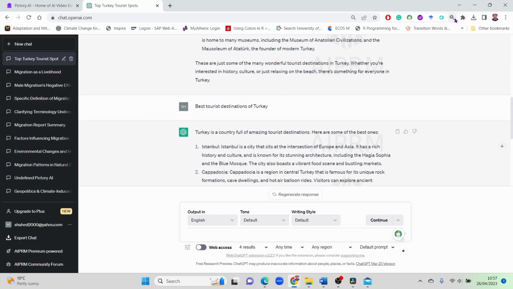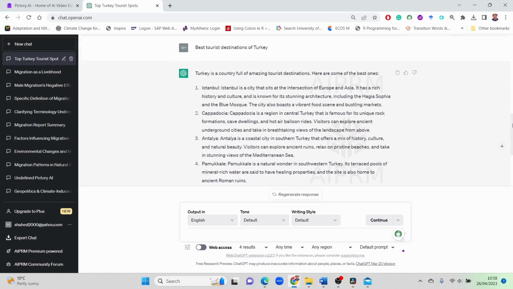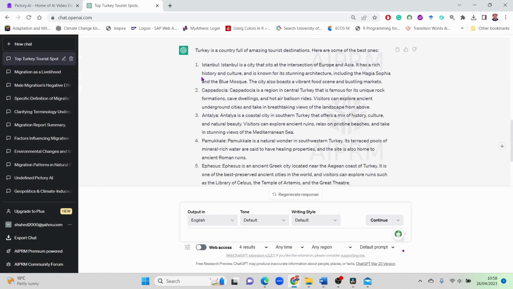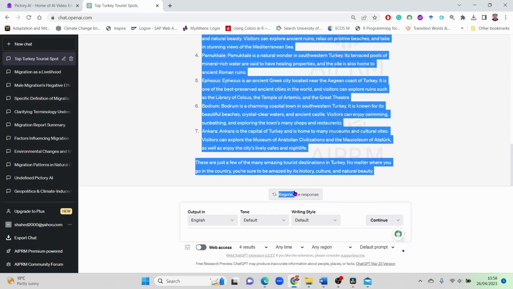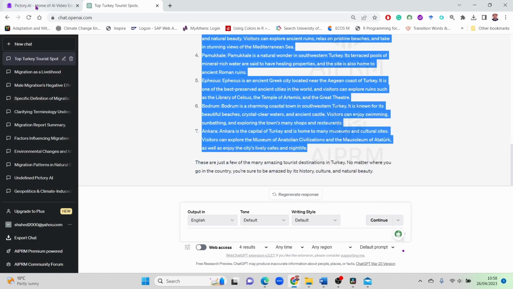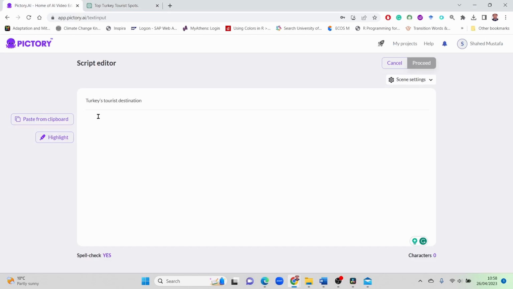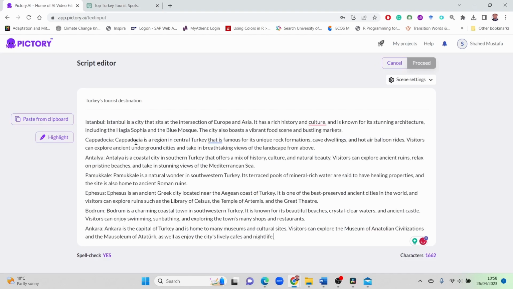I think all of you know about ChatGPT, but if you don't, you can log into chat.openai.com and then you can produce tremendously good text and articles from here. So you have got a text, and what you have to do is copy it and then paste it in the script board, Ctrl C and Ctrl V. You can see I have pasted the text in the script editor.